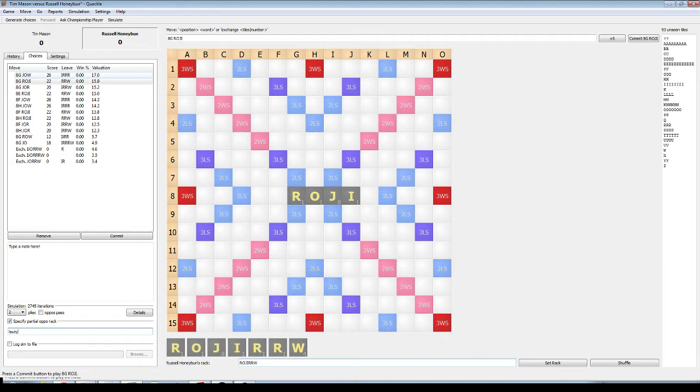You'll see that it's the same valuation. Simulate. Now what I'm hoping is that I get a different result. Oh, I see what's happened. Okay. It looks like you have to clear the simulations. There you go. Clear simulation results. Simulation.